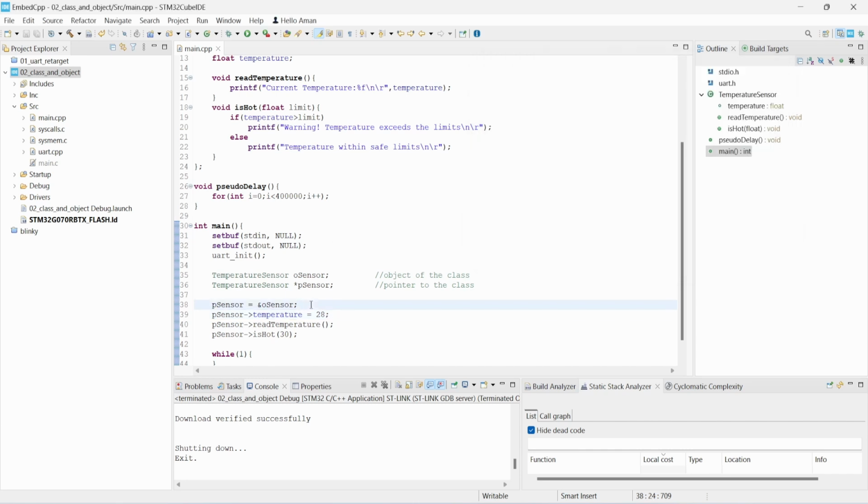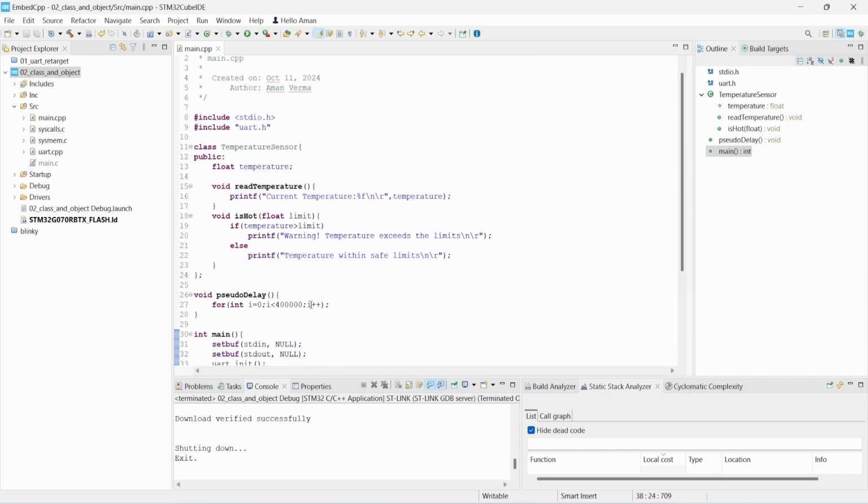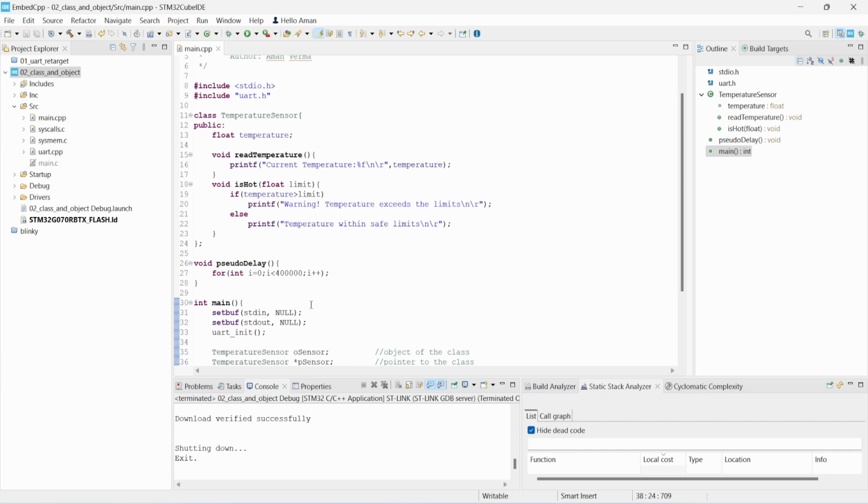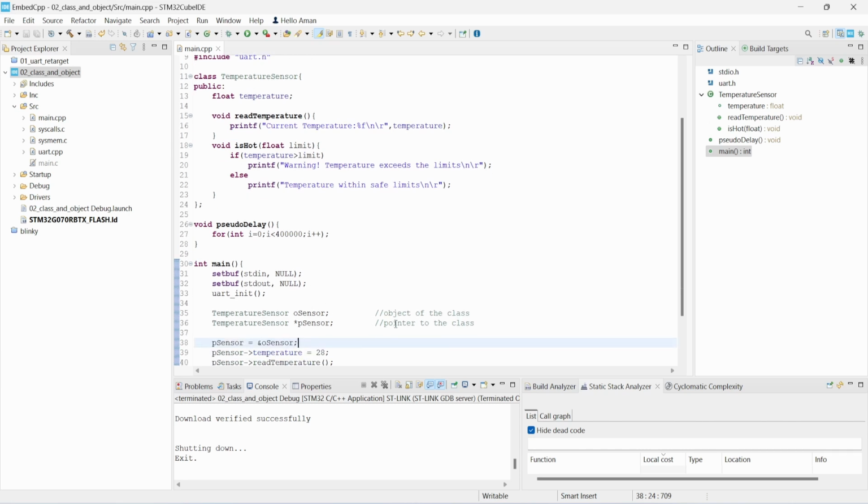Okay, so this was a very simple basic example of the class and how we can create the object and pointer. I hope you enjoyed this small video. Let's continue with our next lesson. Thank you.